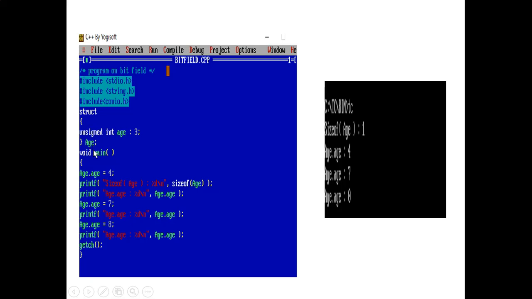By using this status variable, I am now calling the members of the structure. Age equal to 4. I am just printing the size of age onto my output screen. Here the size of age is 1. Why? Because here the age value generally takes how much memory location? It takes only 1 byte of data. That's why, by using the sizeof function, I am printing the value as 1.